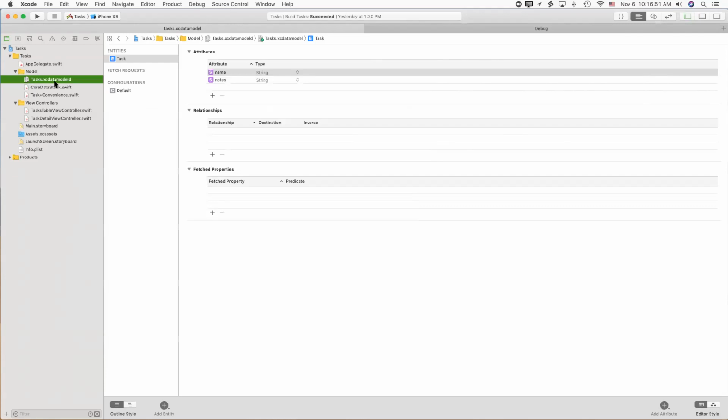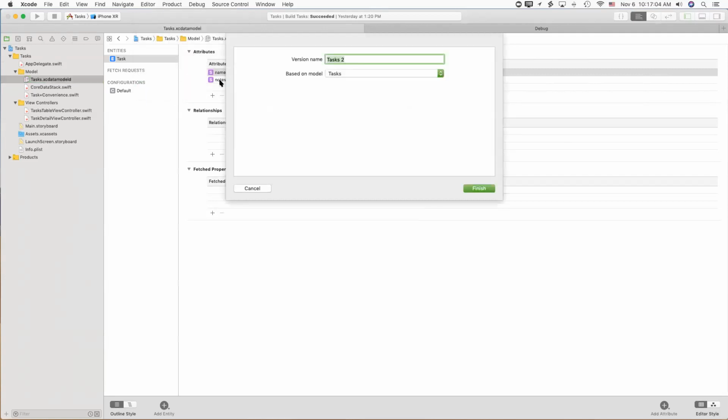Instead, we add a new version of our data model. The way you do that is to select the data model, open it like I've got here, and then go up to the Editor menu and select Add Model Version. You'll get a screen that looks like this. You can name your new version whatever you want. It's just Tasks 2 by default. And then you say which model version you want this version to be based on. Of course, we've only got one existing version, so you can only choose one thing there. And then you just hit Finish, and that's it.